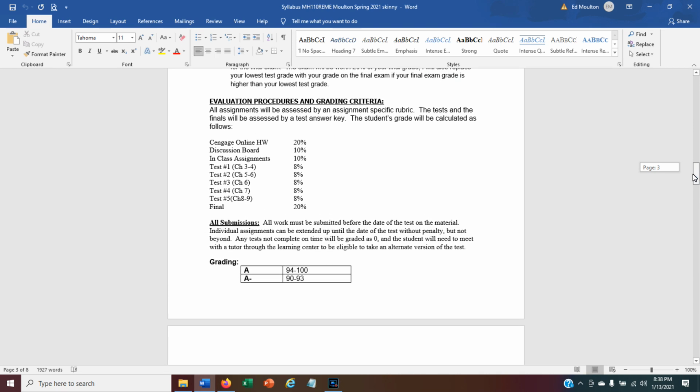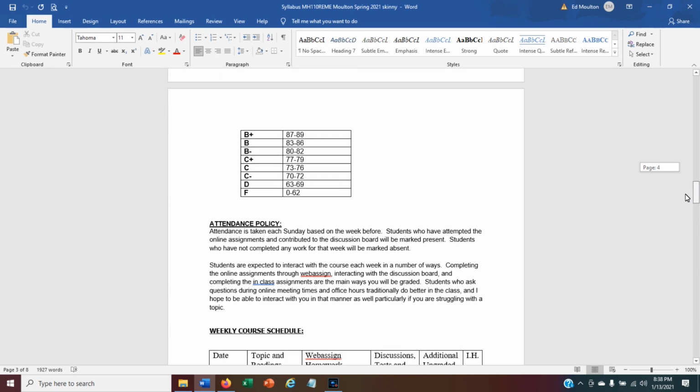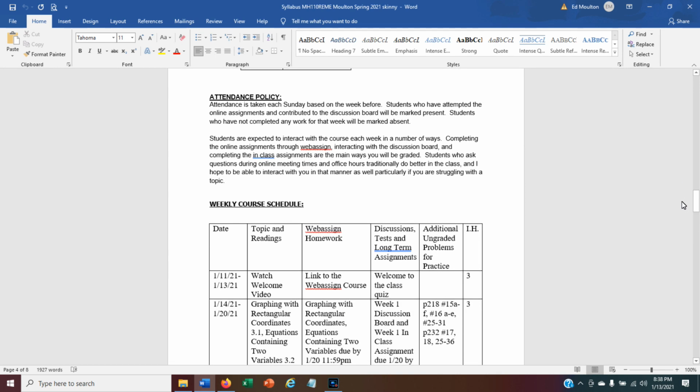Grade breakdown is here again, as well as the letter grades. Attendance is taken each Sunday based on the week before. So basically, I'm going to put it in on Sunday nights, and I'm going to look back at: did you finish the discussion board for Wednesday? Did you finish the online homework assignments for Wednesday? Did you turn in the in class assignment by Wednesday? If you've done those things, you'll be marked present. If you haven't, you'll be marked absent for that week.